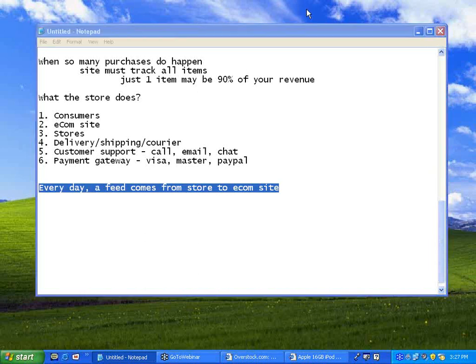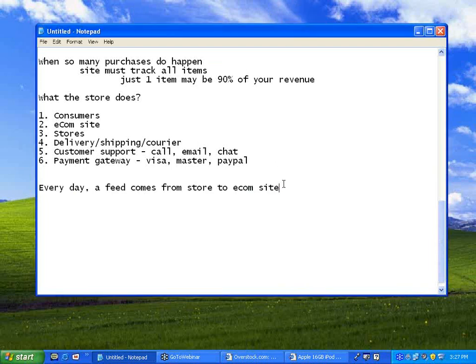Please listen carefully. This is very, very important. Every day a feed comes from the store to the e-commerce site. Usually this may be a CSV file, comma separated file, or XML file, or TSV file, tab separated file, but it contains data. How does it look?